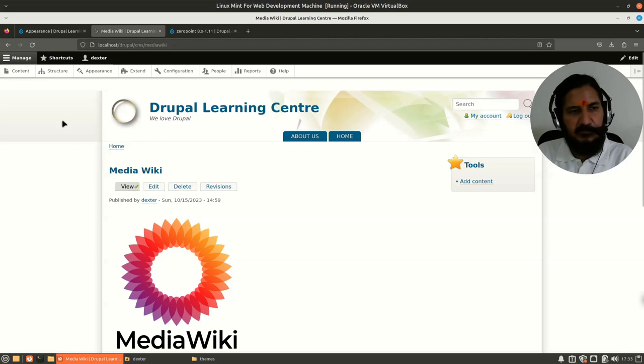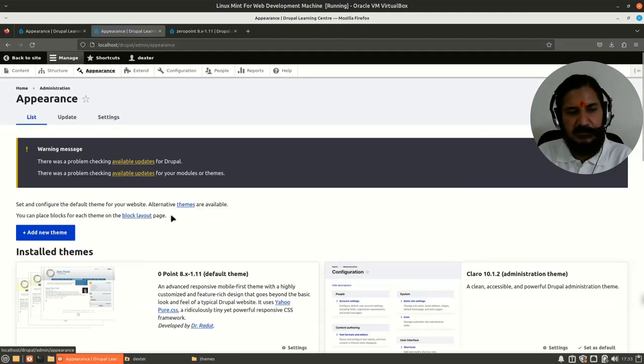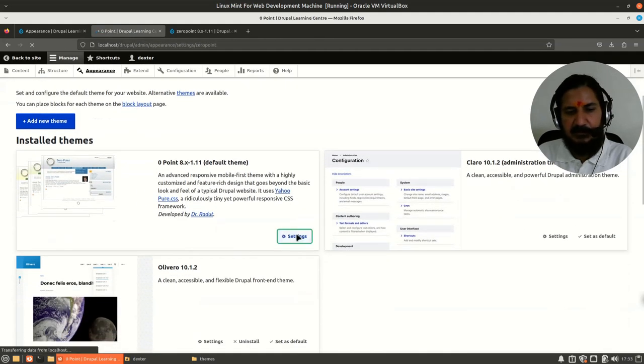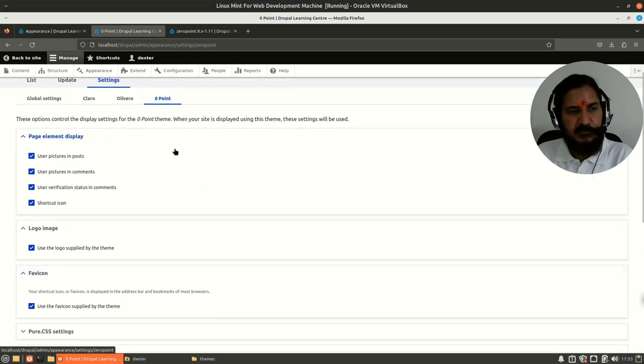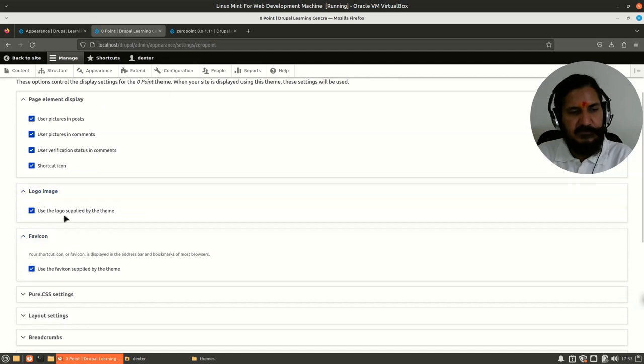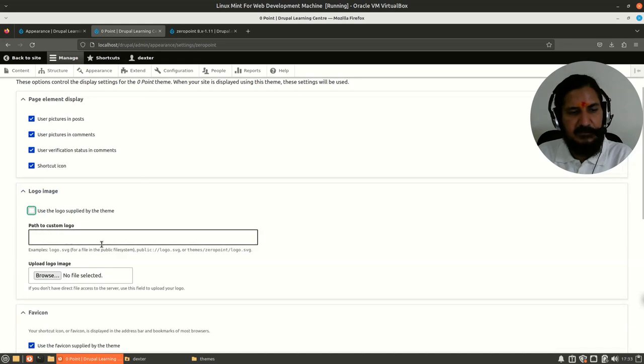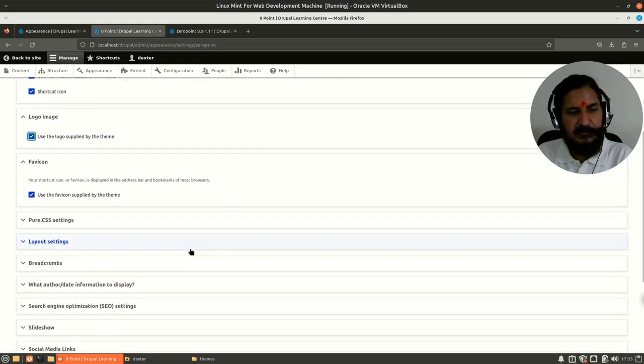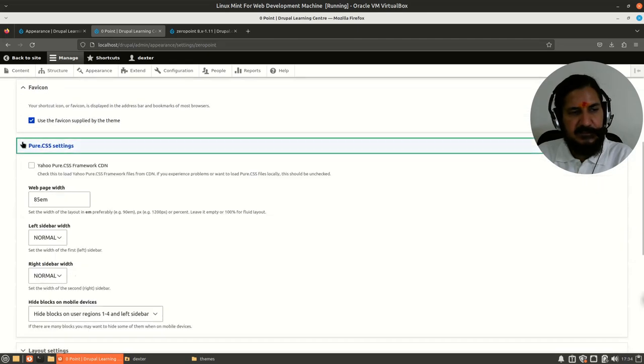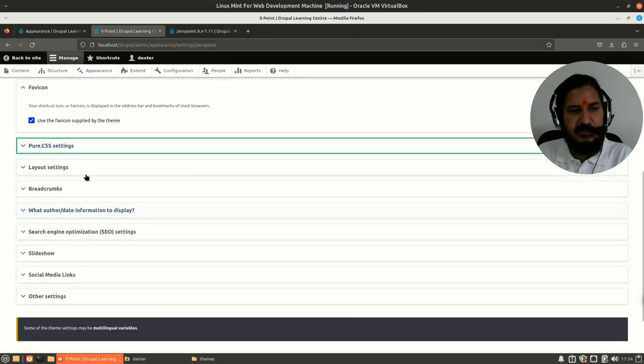Now whatever theme you have, it has a lot of settings, which you can reach by going to Appearance and then the settings of that theme. So here in Zero Point, you have some page elements, use pictures and so on. Load image, use the logo supplied by the theme. You can change the logo, like by disabling this, you could set a logo for your company. Right now I leave it. Use a favicon. Favicon is this icon which shows up over here. Then there are some pure CSS settings. Now you will have to do some study about what functionality the theme is providing.